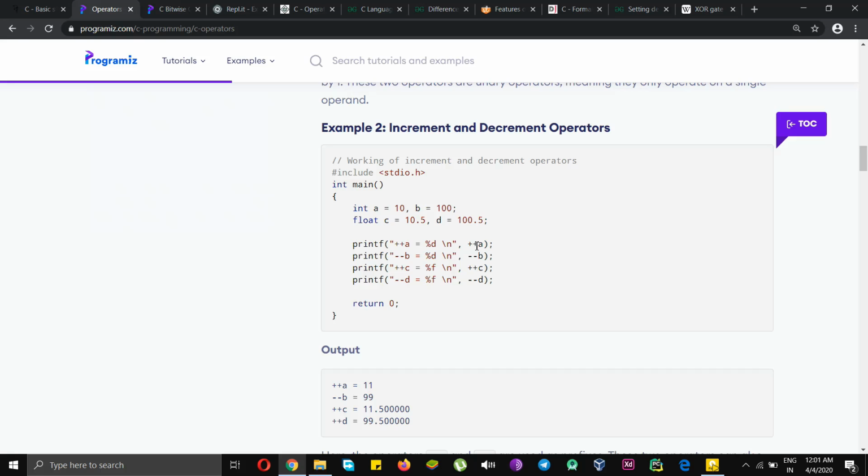It means before printing the statement, the addition will take place. Here we can see that the value of A is assigned as 10, and while it's printed the value has become 11. It means before printing, initially the addition took place. After that the print statement got worked.